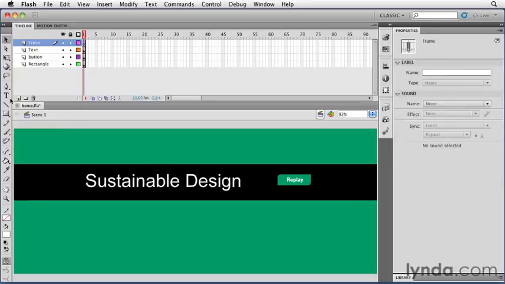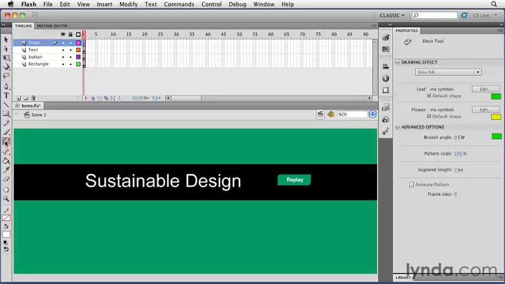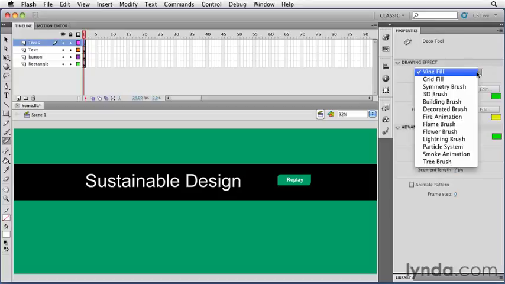All right, with this layer selected, I'm going to go down here. Halfway down, you'll notice this pencil with these dots. And this is the Deco tool, a procedural drawing tool. And I'll show you what this looks like. If you select it, go to the Properties panel and determine what you want to draw. So under Drawing Effect, I get plenty of different options.